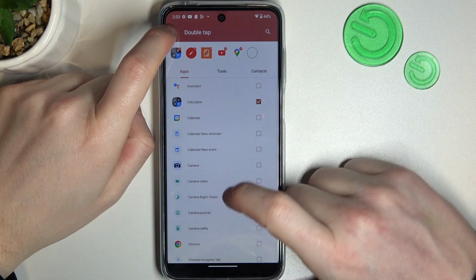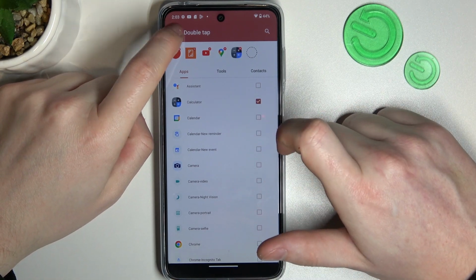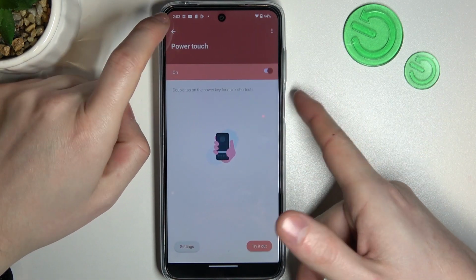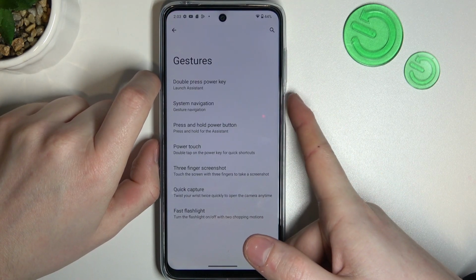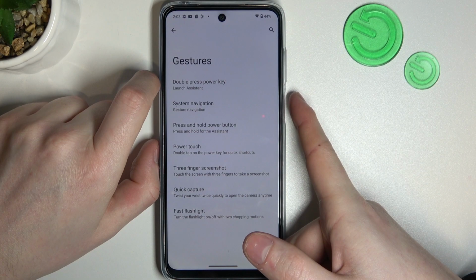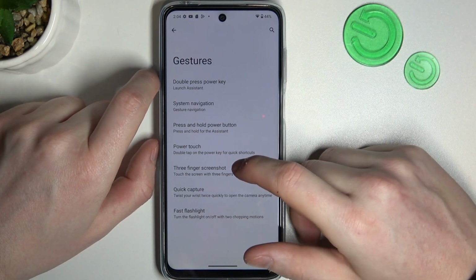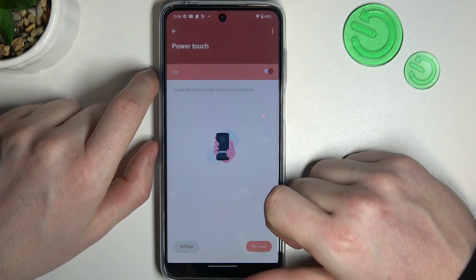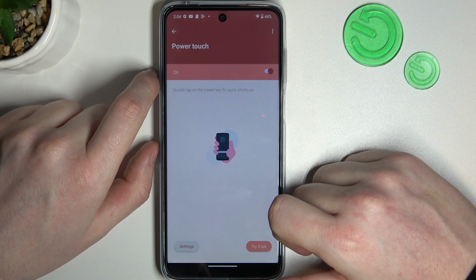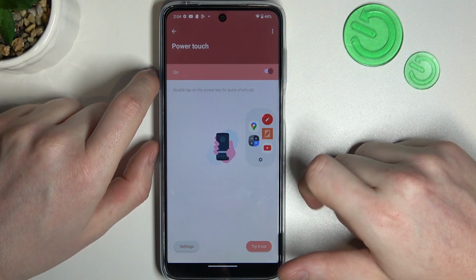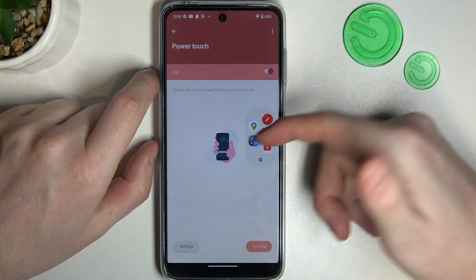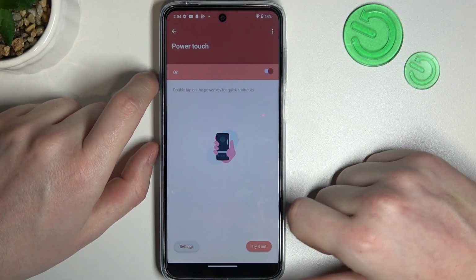In this case we're gonna go for calculator. And now let's try if this feature works. So we need to double touch. For some reason it doesn't work. Let's enter it. Okay, it works fine then. So here we have the calculator and any other shortcuts that we've added.